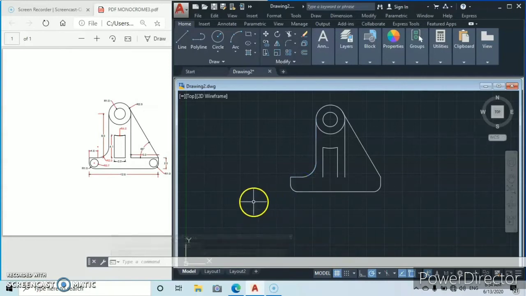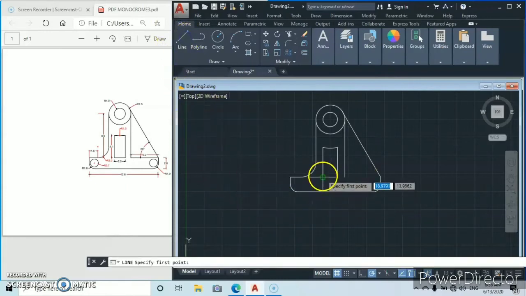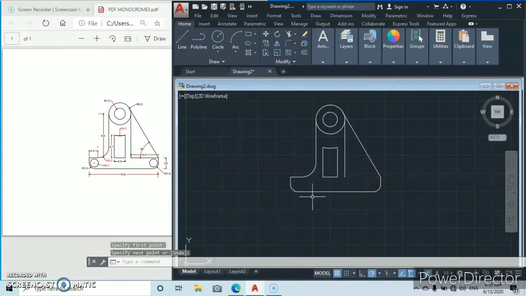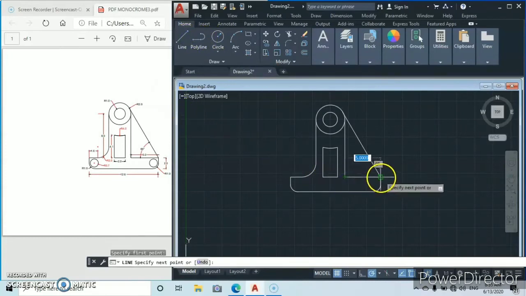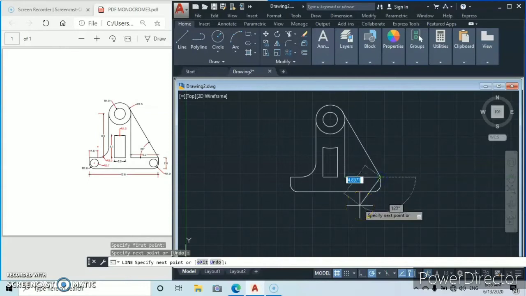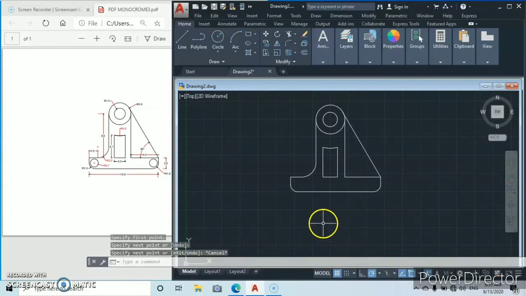So now you see that the rest of the line here has been deleted. So you go back quickly to the line command, then you join this line, escape, go back to line command, tap here and join this other line. So what is left? Okay, these two holes, these two circles. So how do we do them?